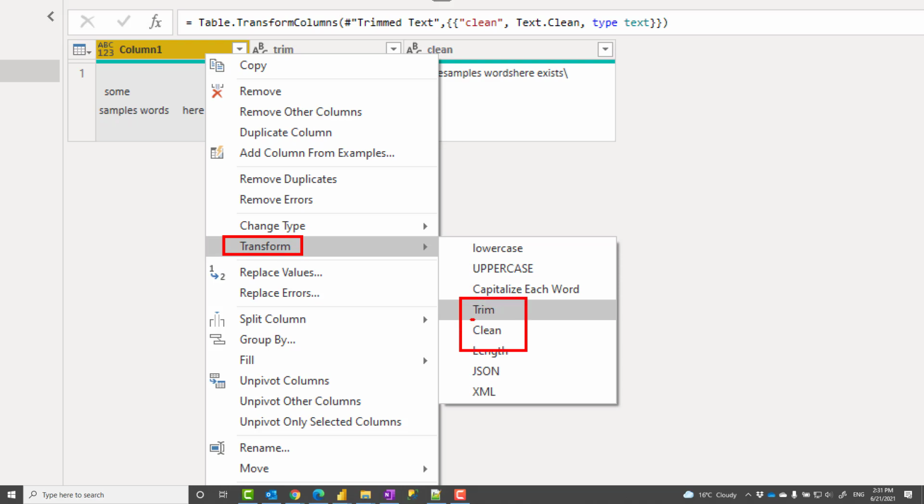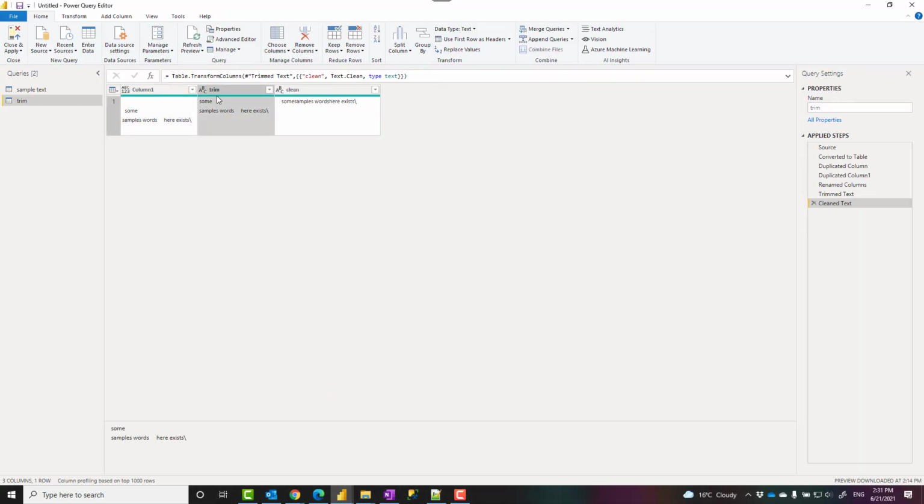Now talking about trim first, trim will remove all the spaces from the beginning and end of that text. So the trim result would be like this. You see the spaces from the beginning and from the end are gone, but the spaces in the middle are still there, which is fine.